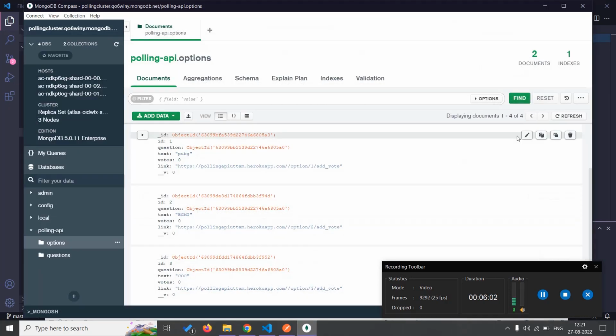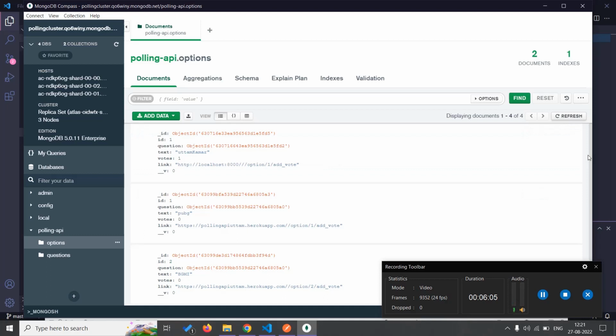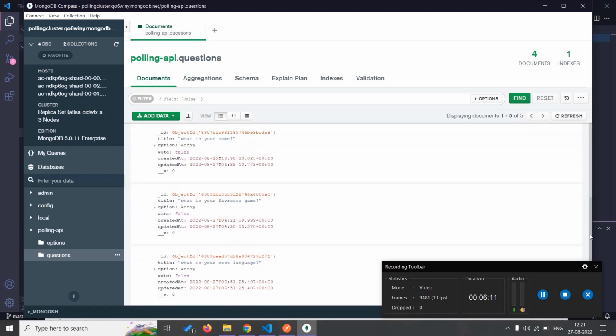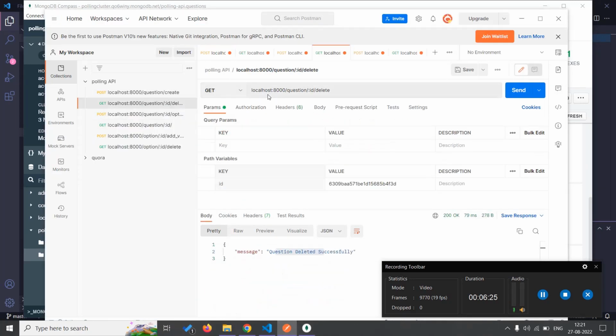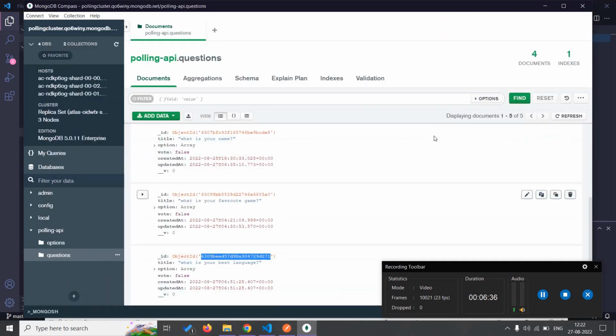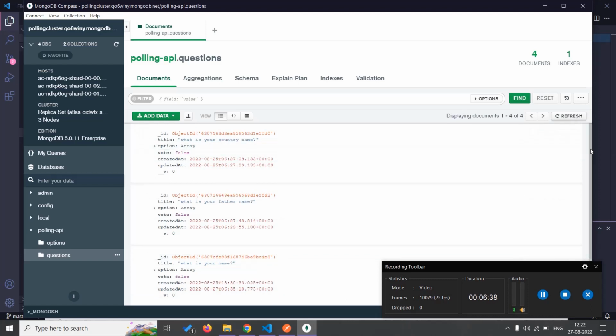And if I go to my Atlas and refresh this, go to question, and see, what is your best language. And I need this object ID. If I want to delete this question, I have to paste the question ID here and send. It says question deleted successfully. Let's check. Refresh. And the question is deleted successfully.